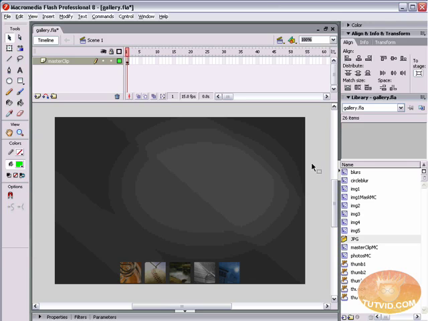Here is the finished gallery. We're actually going to start with a blank Flash document. The only thing you're going to need is a few images to work with, and there are a couple little things that you're going to need to do to the images, like in Photoshop or Fireworks, and I will tell you what that is in just a minute, but it's not too bad.